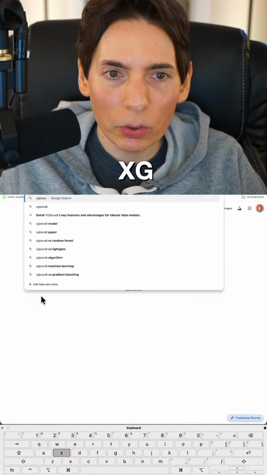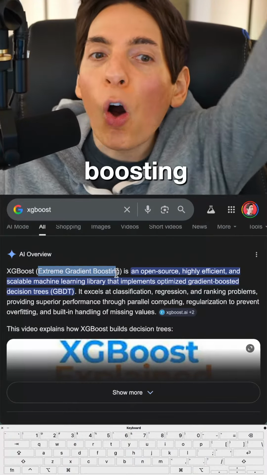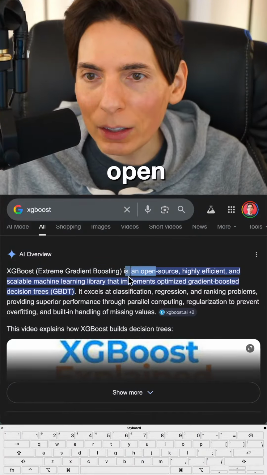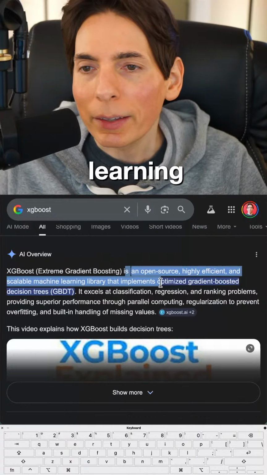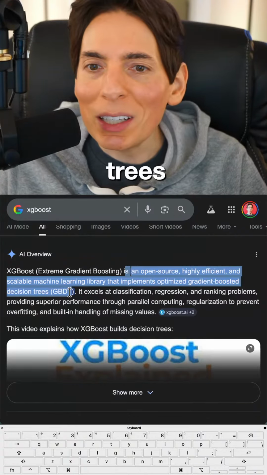All right, XGBoost. I've heard about this many times. I don't know if I've ever used it. Extreme gradient boosting. Oh, to the max. All right, it is an open source, highly efficient and scalable machine learning library that implements optimized gradient boosted decision trees. The GBDTs.